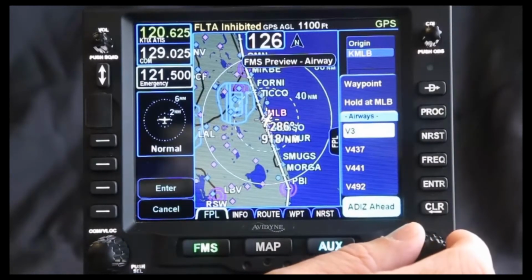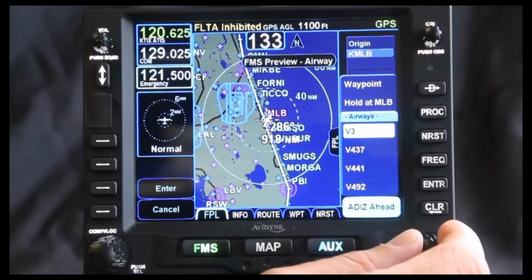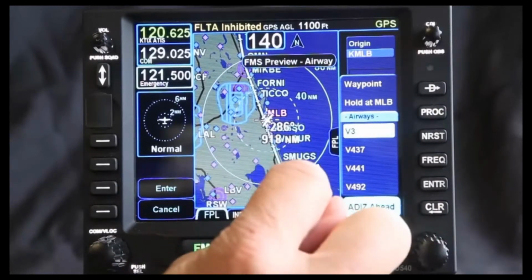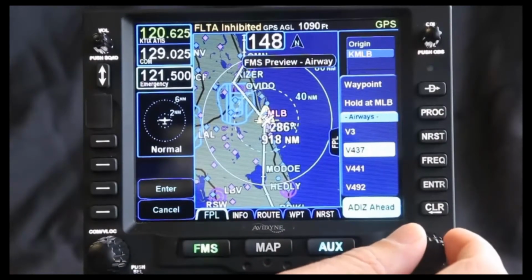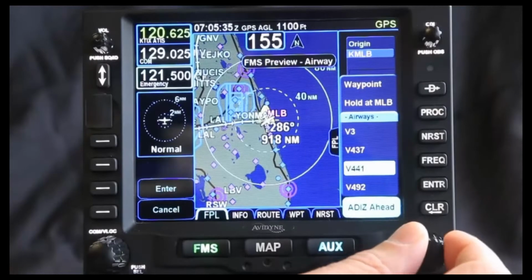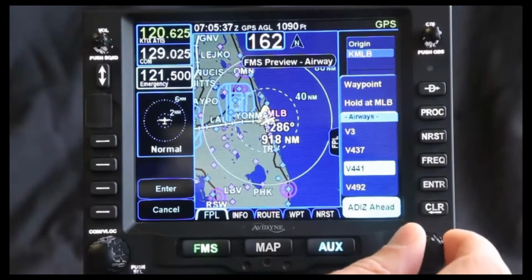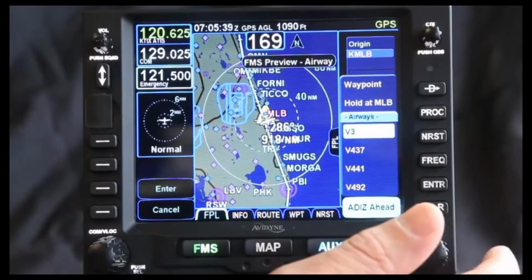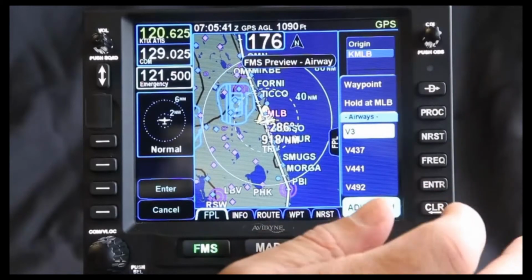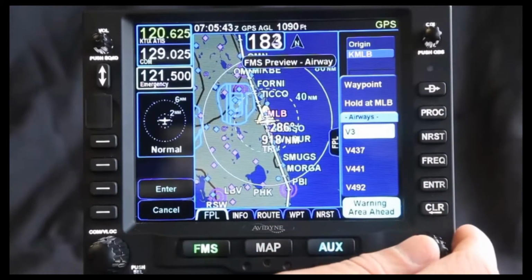So my flight plan is to take Victor 3 down to Fort Lauderdale. And as you can see on the screen, it gives you a preview of what that looks like. You scroll down through the choices, it shows you where all those other Victor Airways go. So you get a quick preview of that. That's great if ATC is giving you a clearance, making a change to your flight plan as you're going.